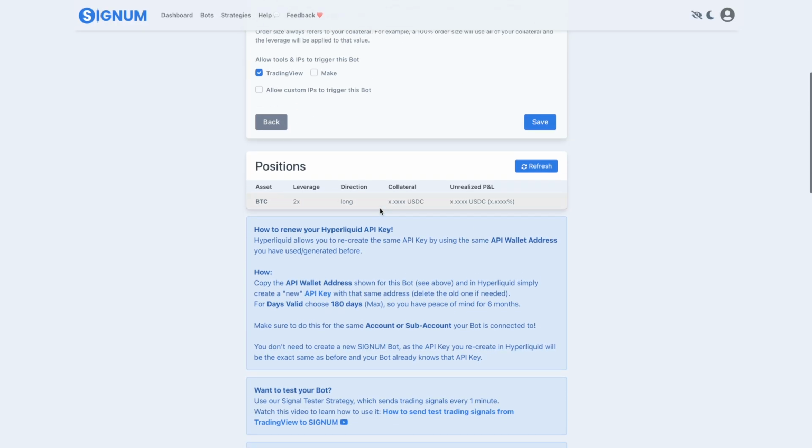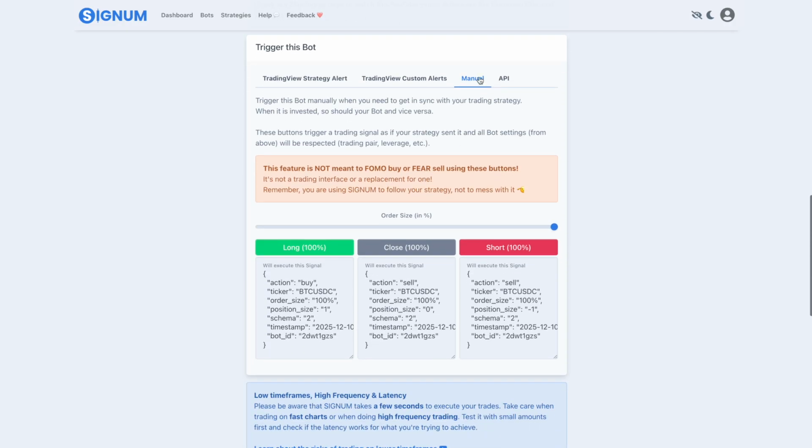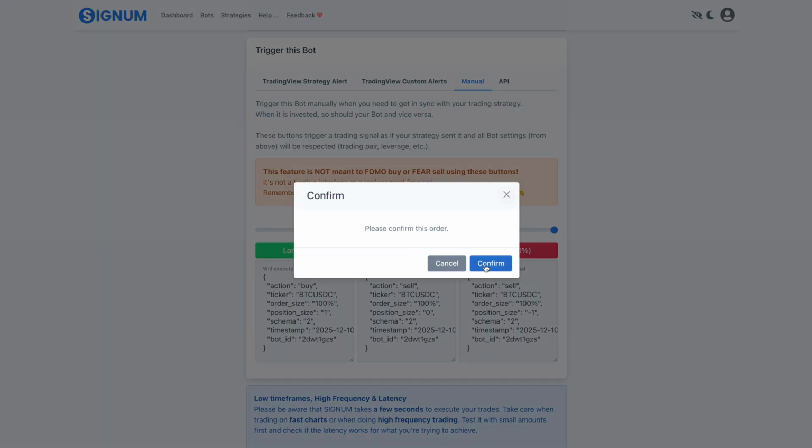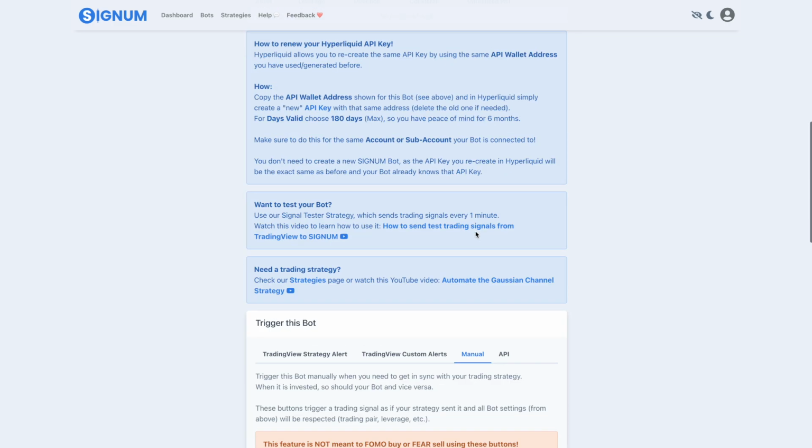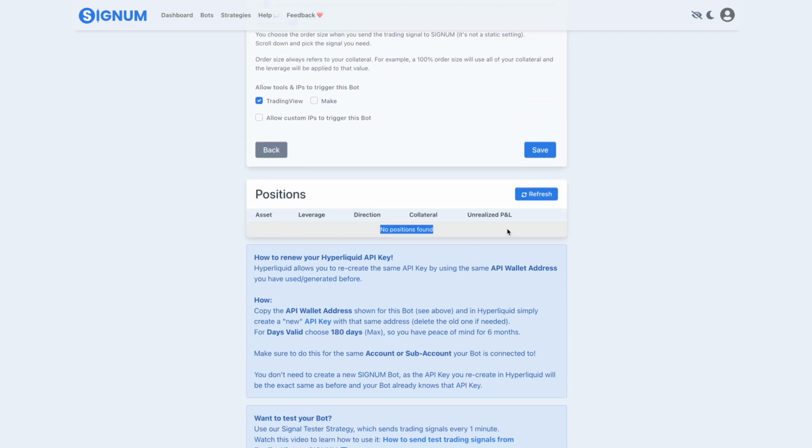And now, because I don't really want to have this position open, let me go here to the manual tab and close the position. And then we're done. Order performed successfully. And as well, the position is now gone.